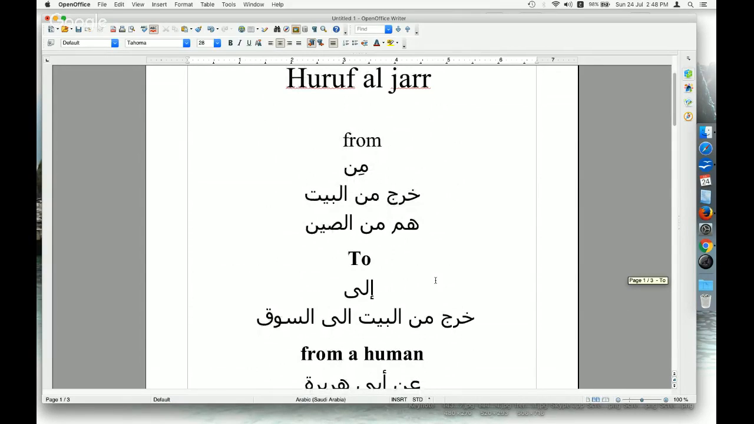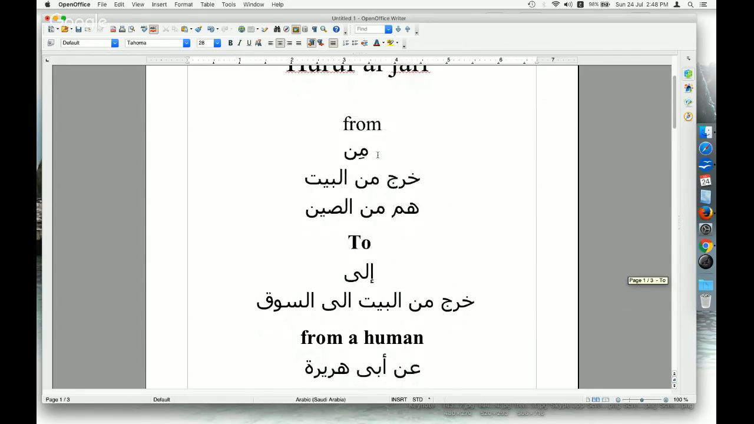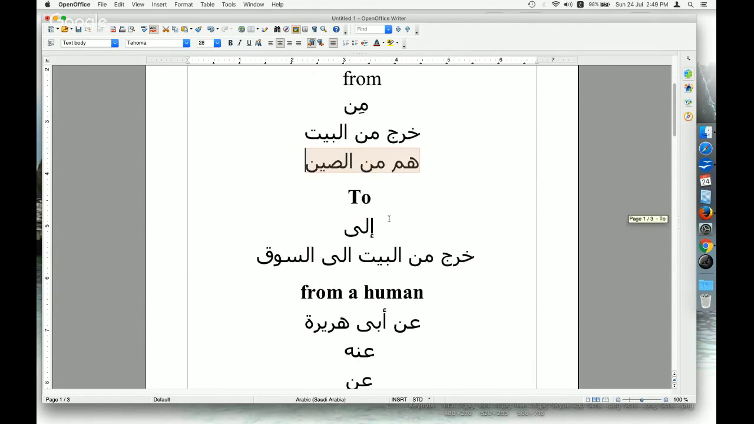Now, from: من خرج من البيت, he left from home. من الصين, they are from China. We go to two, which is equal to إلى. I made a sentence here containing من and إلى at the same time in one sentence: خرج من البيت إلى السوق. He left from home to the market. خرج من البيت إلى السوق. So من represents from, إلى represents to. And remember إلى has a hamza underneath, but I could not write it with my keyboard.